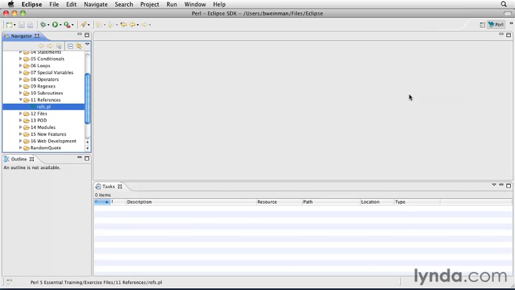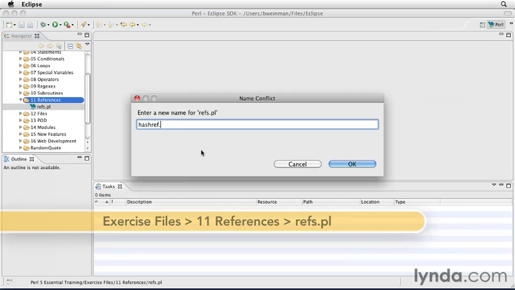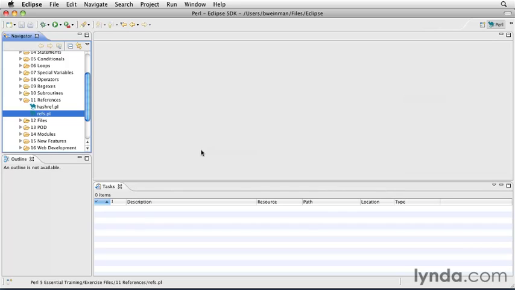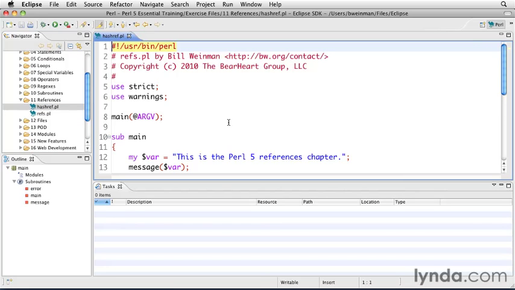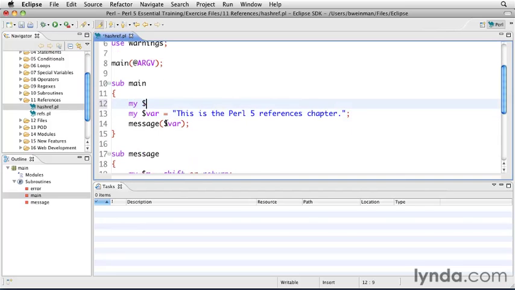One of the more common uses of references in Perl is for hash references. So we'll go ahead and take a look at how that is done. And we'll start by making a working copy of refs.pl, and we'll call this hashref.pl, like that. And we'll open that up, and we'll go ahead and declare a hash.